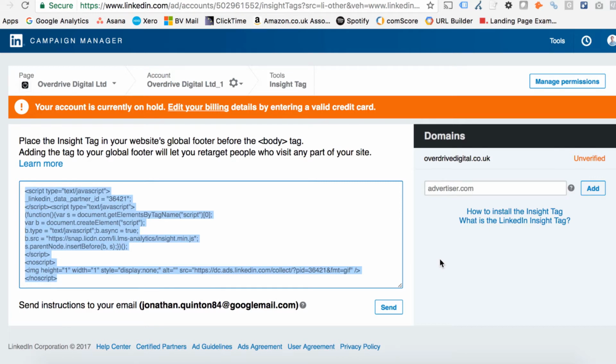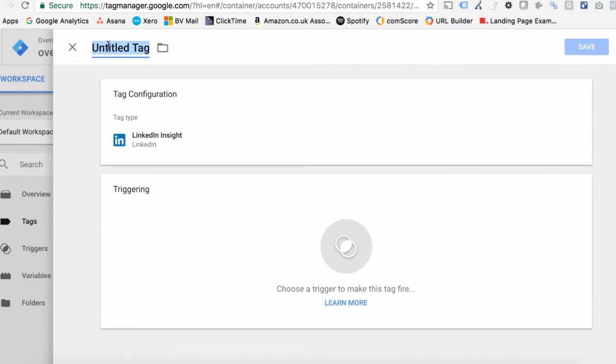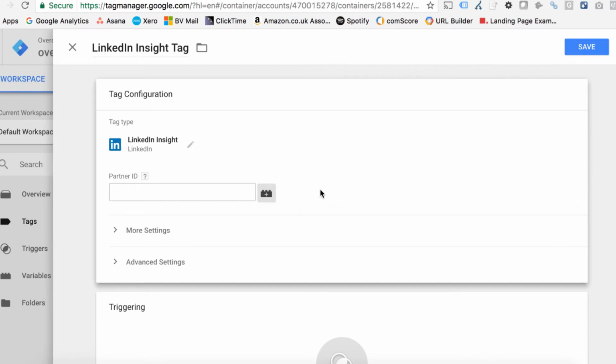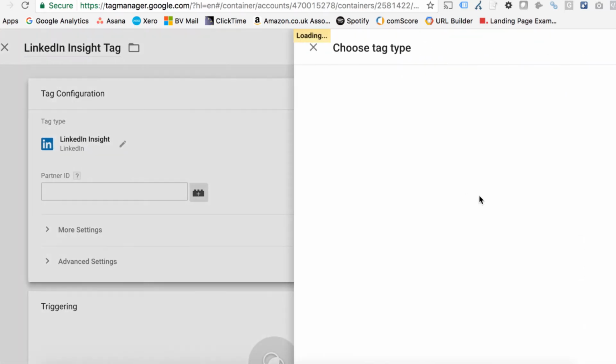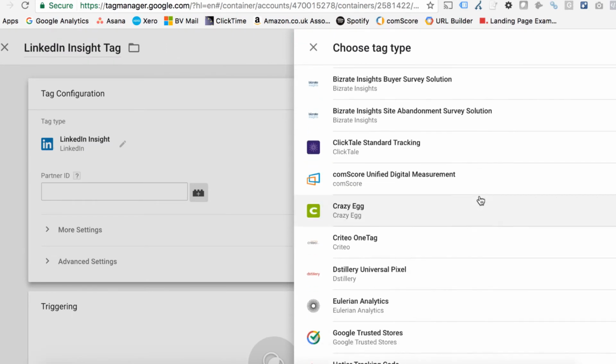If you're using Tag Manager, I'll pop over to it here. You can set up a tag. So let's do LinkedIn Insight tag, for example. And then you can either drop it in as a custom piece of HTML, or there is a pre-configured tag type for the LinkedIn Insight tag.